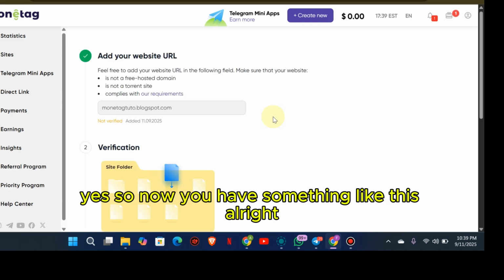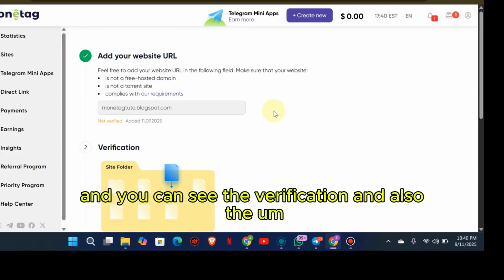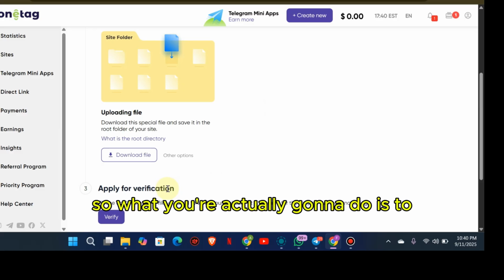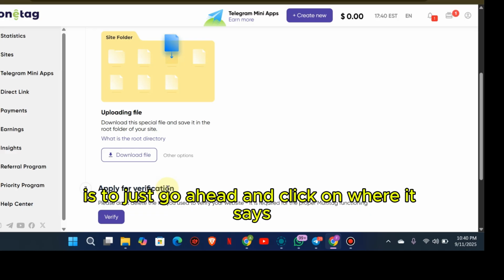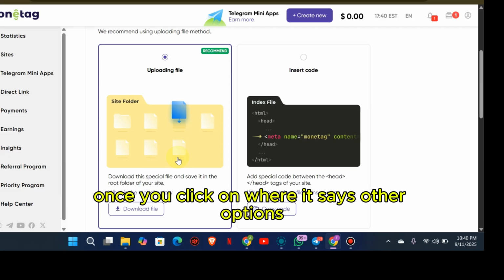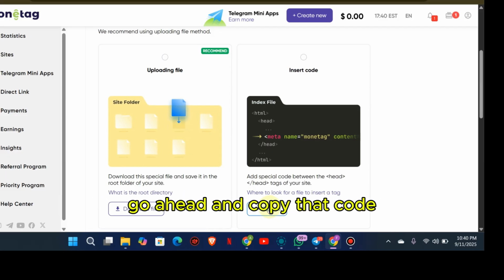Yeah, so now you have something like this. Once you have something, just scroll down and you can see the verification and also the apply for verification. What you're actually going to do is click on where it says other options in this section. Once you click on other options, go ahead and copy this code.